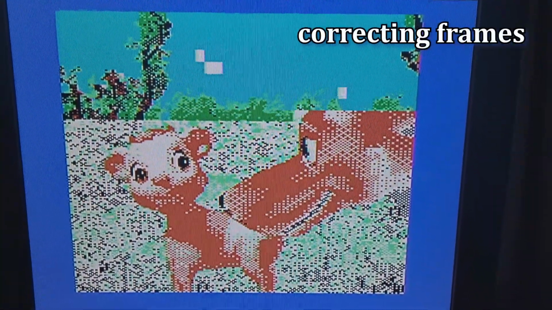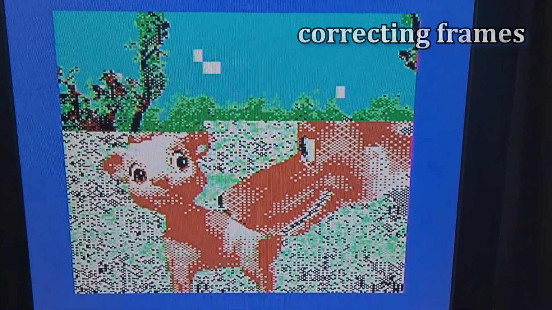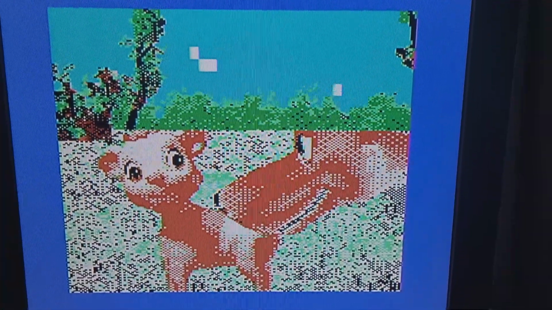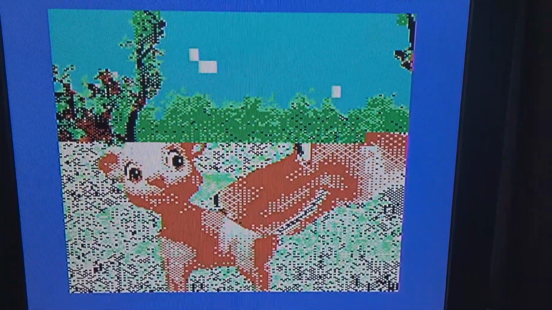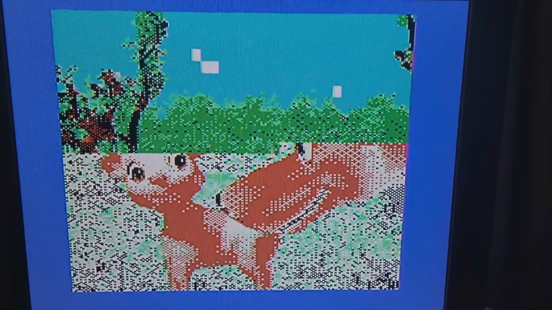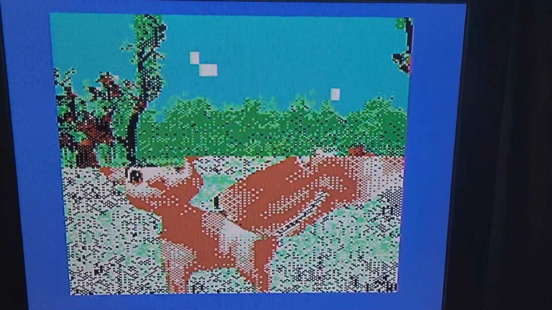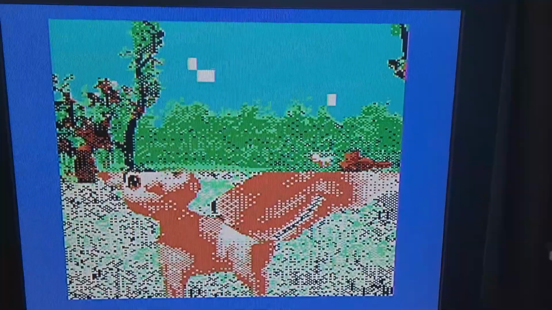And here's a shot of me fixing frames. You can see one set of frames is getting replaced by the next set, 5 at a time, just wherever the Super CPU corruption took place.